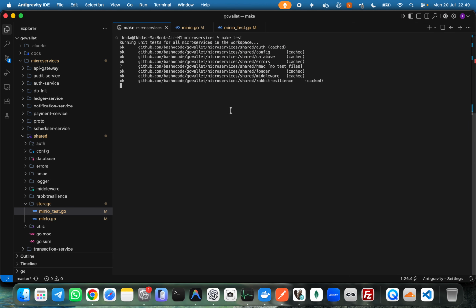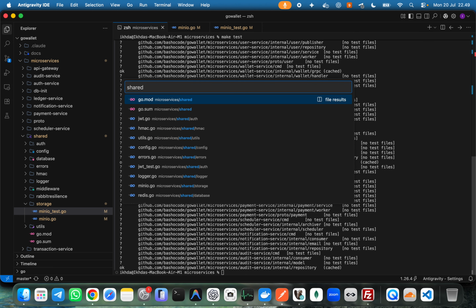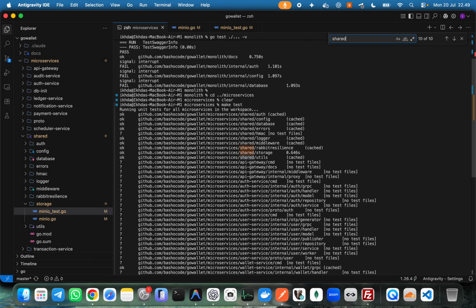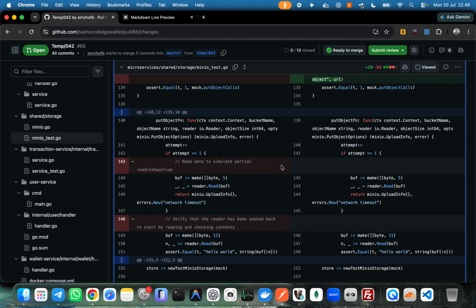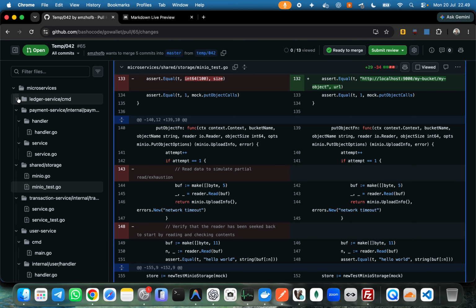Okay, I think I set the share inside here. I want to check that the shared storage is okay, so it should be good. I will clear. Okay, and then we will go to the user service, should be inside here.